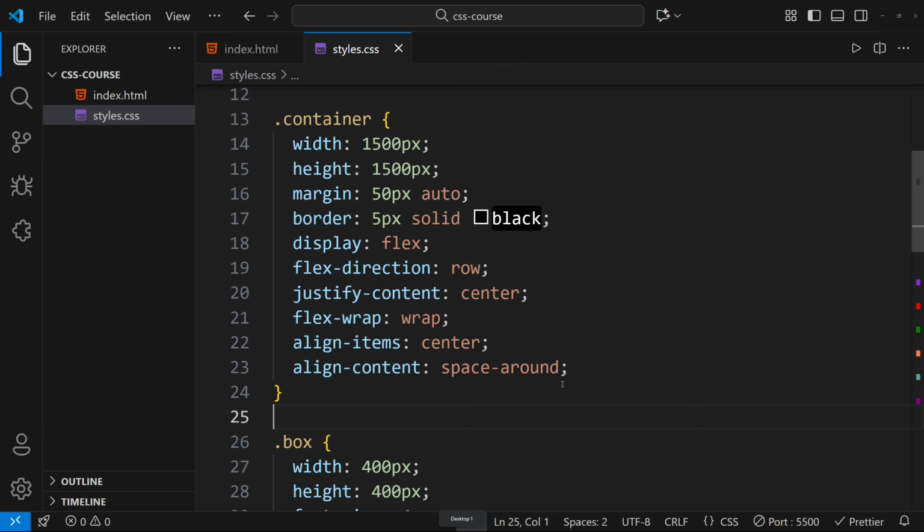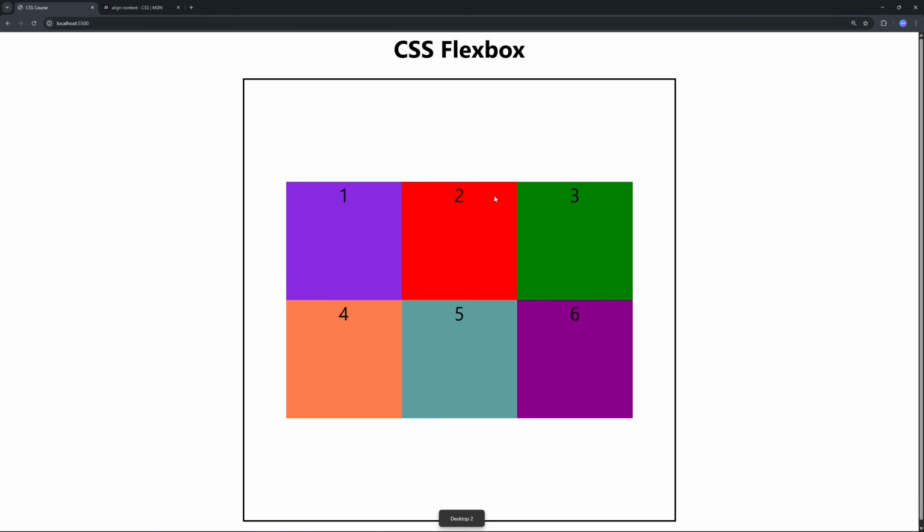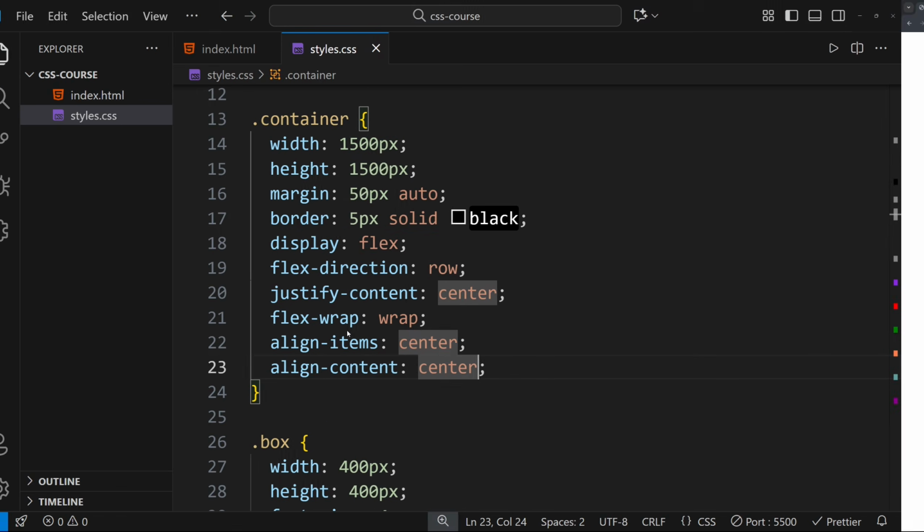And we can do center as well. If we do center, then as you can see, all of the elements are at the center, and all of the space which we had previously on the cross axis is now distributed here on the top and at the bottom. Okay, so now this is good.